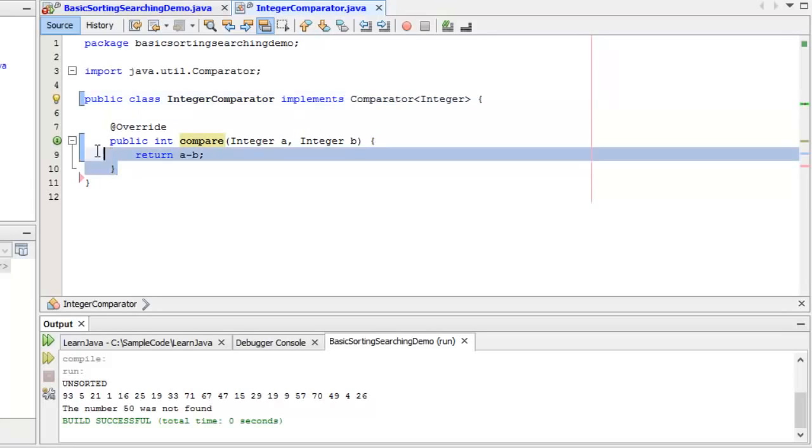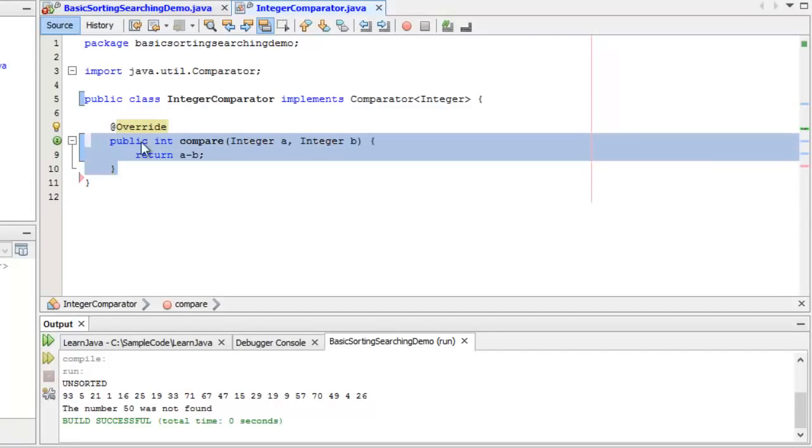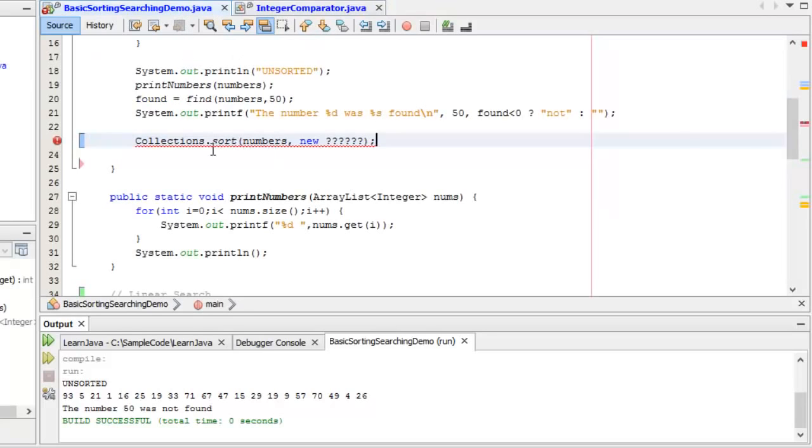Okay, and then we defined what that means, and we override it because we're replacing the default behavior of what it means to compare integers. Now this is what it always means to compare integers, but I wanted to show you what a custom comparator looks like. Now we can go over here in numbers and use our comparator. We make a new object of class IntegerComparator.